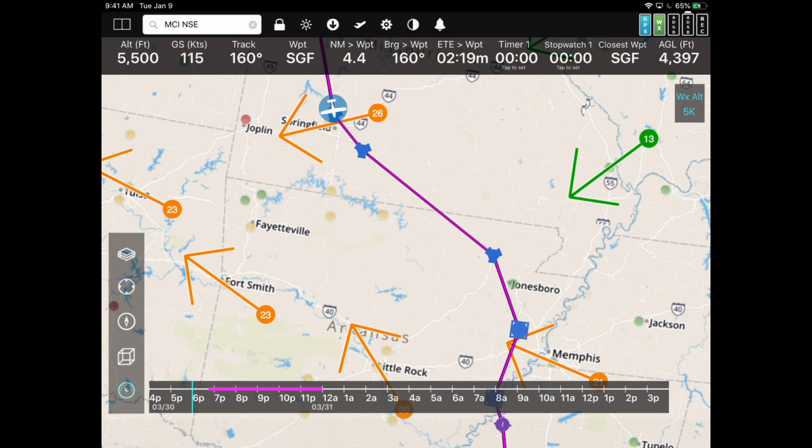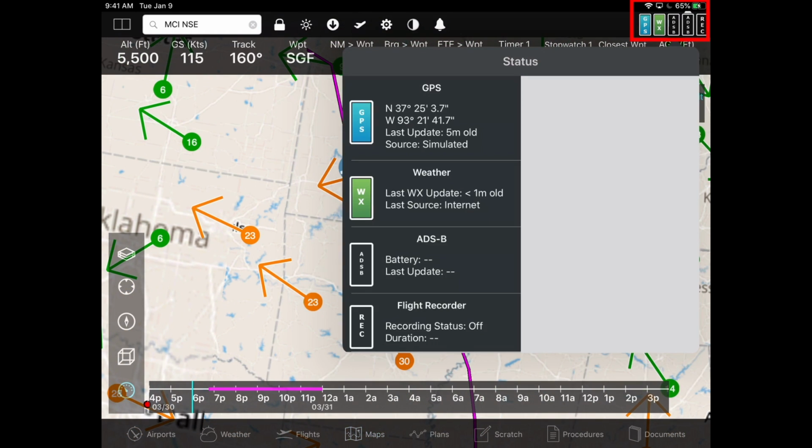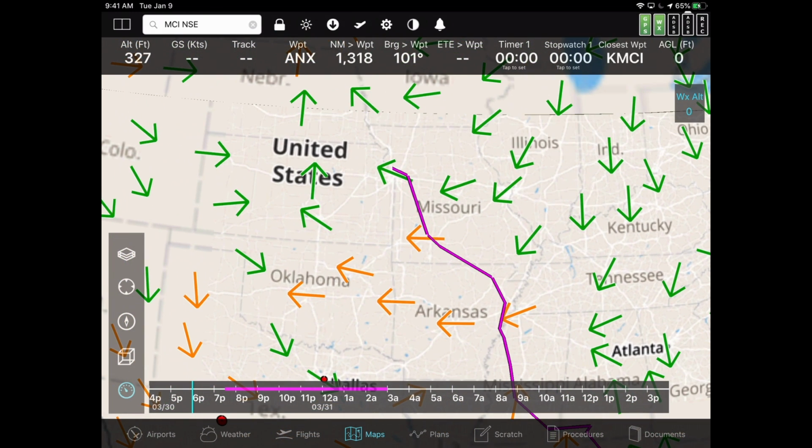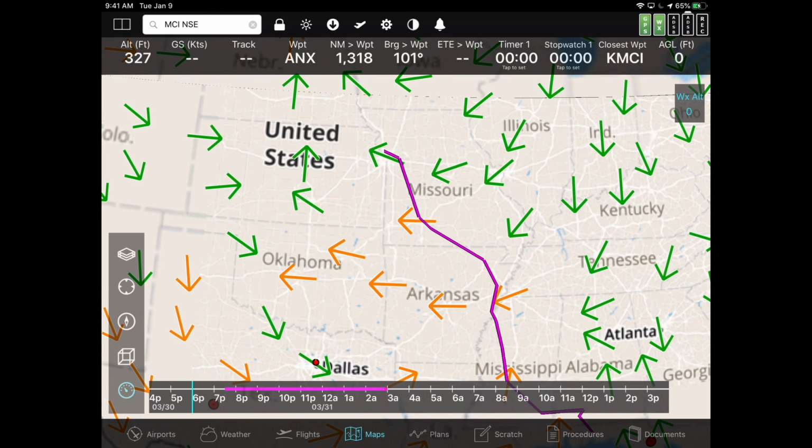All right, now let's take a look at some of the other weather products. So we spent a lot of time taking a look at just the METARs and the winds aloft, but there's a lot more in the system. Let's begin by turning off the simulator, and we'll just take a look back at the flight that we're doing. All right, so we have a flight on the screen. Same flight line as we did before, but let's add some additional weather layers.